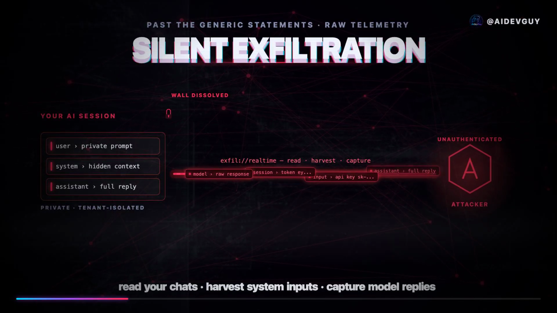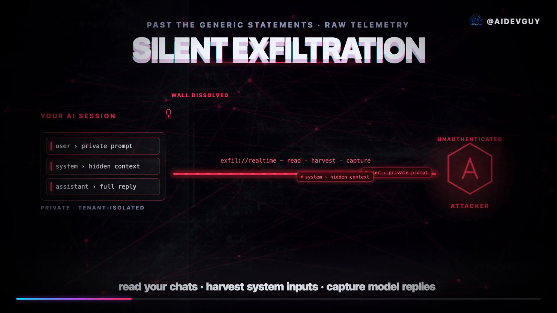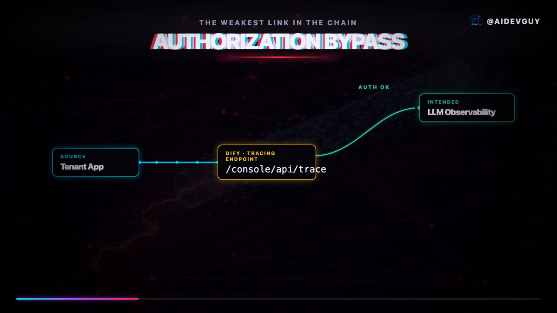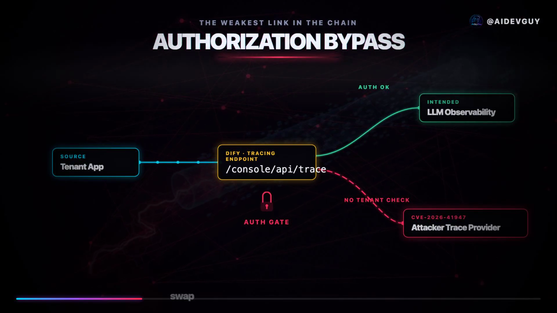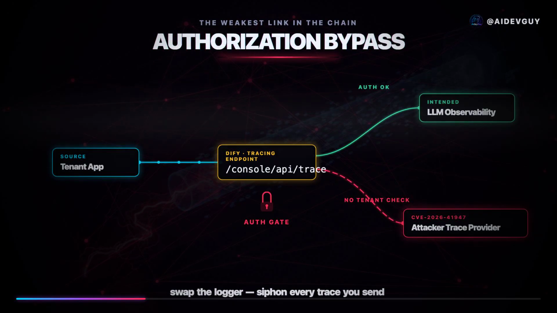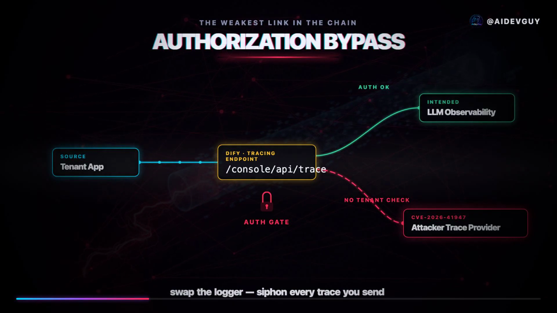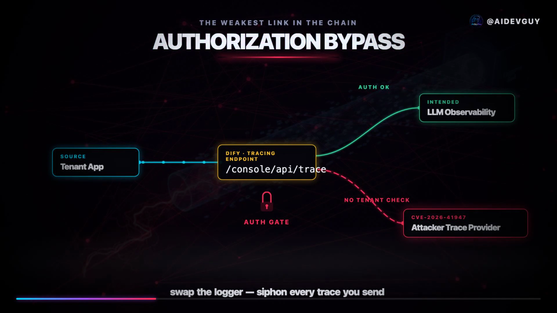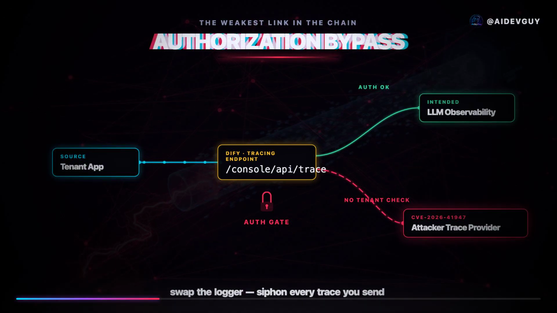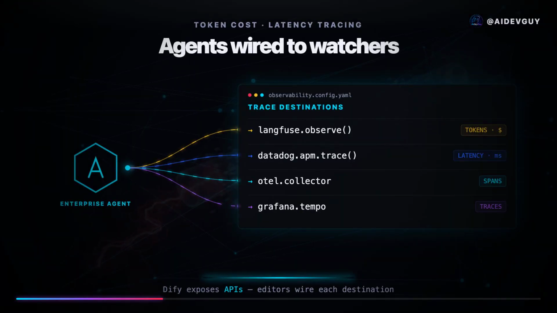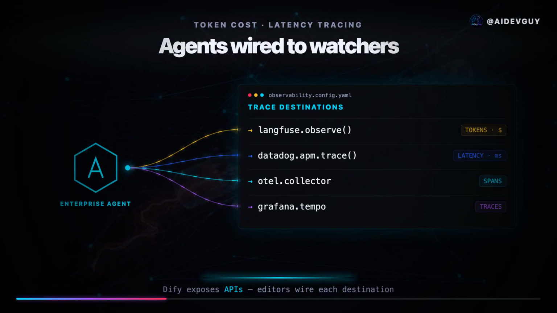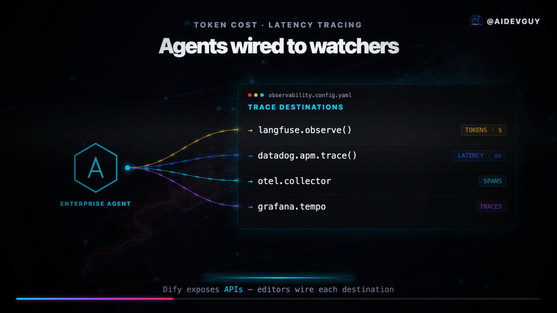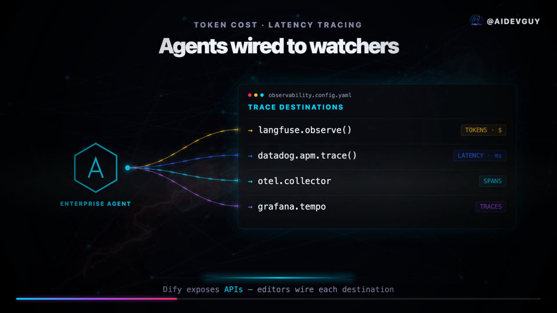Let's look past the generic statements and trace the raw telemetry of the leak. To understand how someone siphons your operational data, we have to look at the most critical flaw in the chain, tracked under CVE-2026-41947. This is an authorization bypass baked directly into Dify's performance tracing endpoints. When you run enterprise agents, you connect them to external logging platforms to track token costs and latency. Dify exposes APIs so editors can configure these destinations.